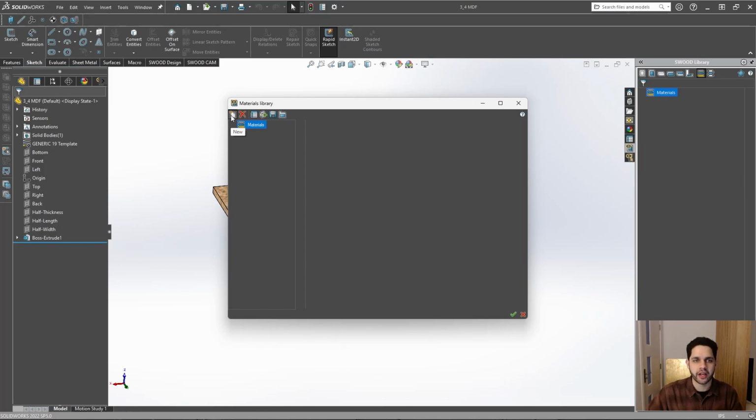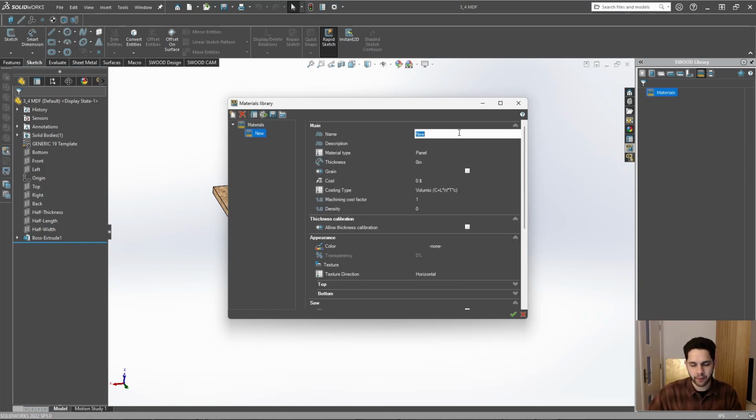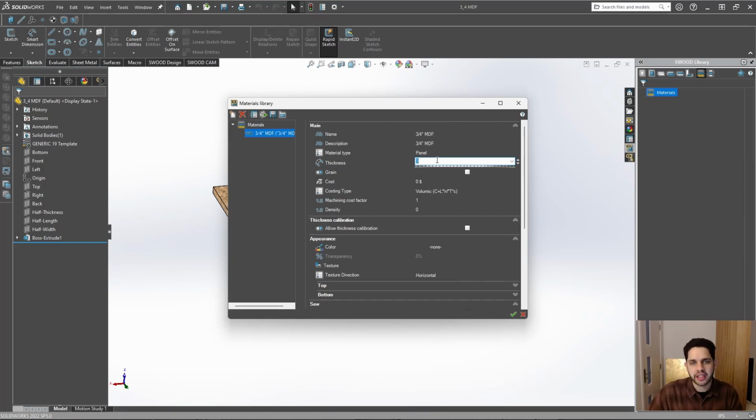So we'll create a new material and we're going to name this material 3/4 inch MDF. The naming structure on this isn't as strict, so we can just go ahead and name that there. The description, we'll name that the same thing. This isn't required, but it is an option. And we want to change that thickness. Since it's 3/4 inch MDF, we'll put 0.75 to represent that, and that's 0.75 inches.